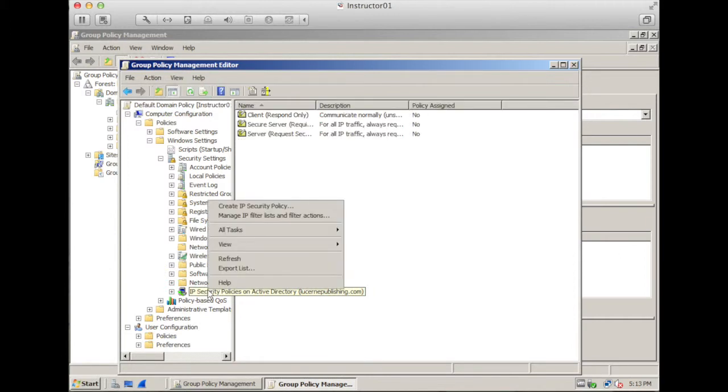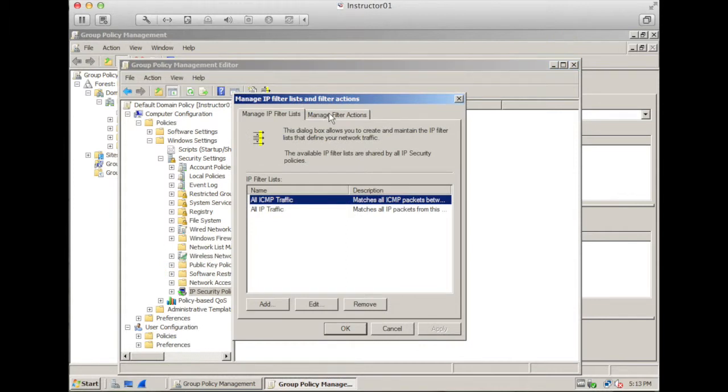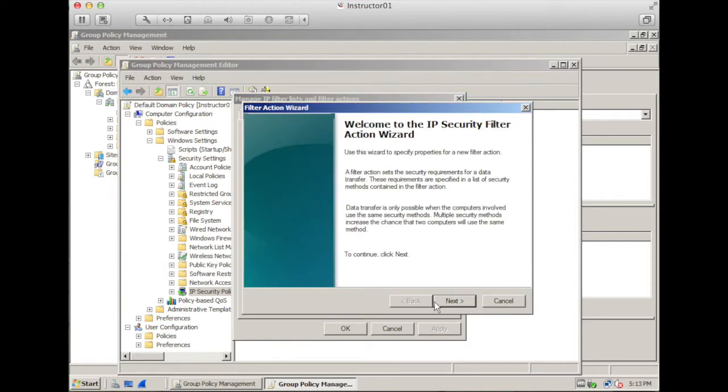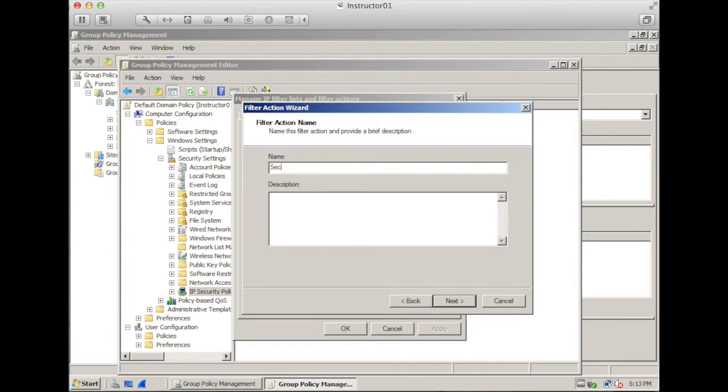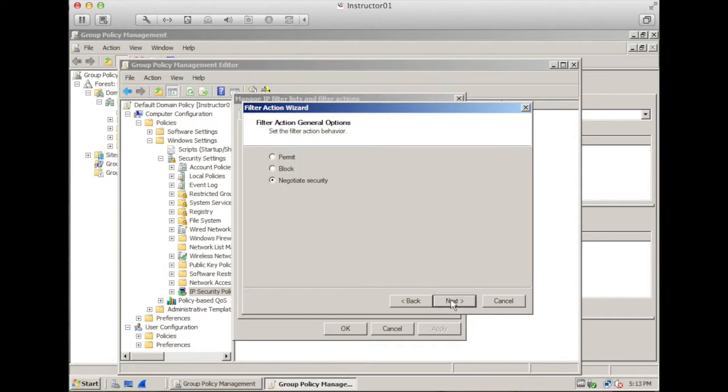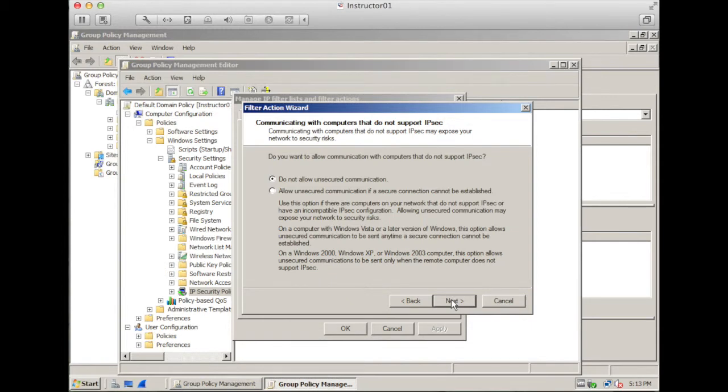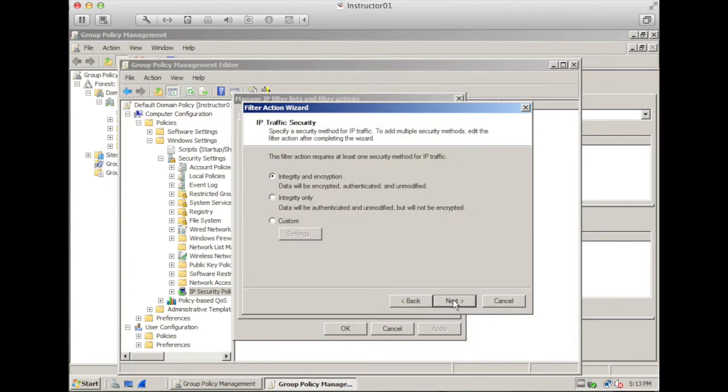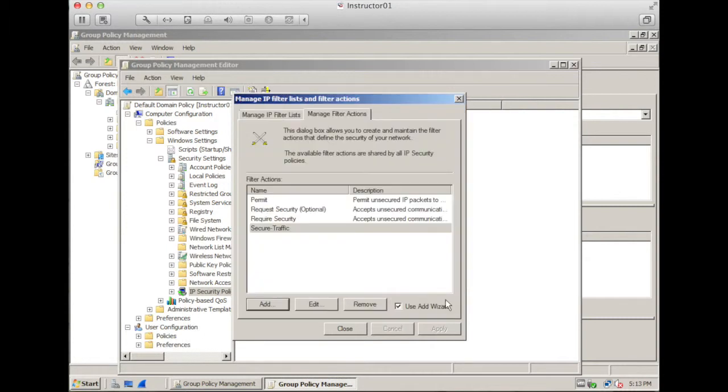Now we're going to create our IP filter action. So we're going to right click there and go Manage Filter Actions. We're going to click Add. We go Next. We're going to call this one Secure Traffic, because that's what we would like it to do. We're going to negotiate security. This is a matter of unsecure versus secure traffic. And we do not want to allow unsecured communication, because that is not one of our goals today. We're going to leave our default value here. I'm going to click Finish.